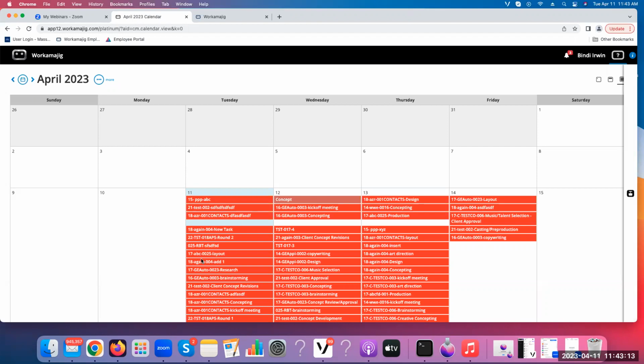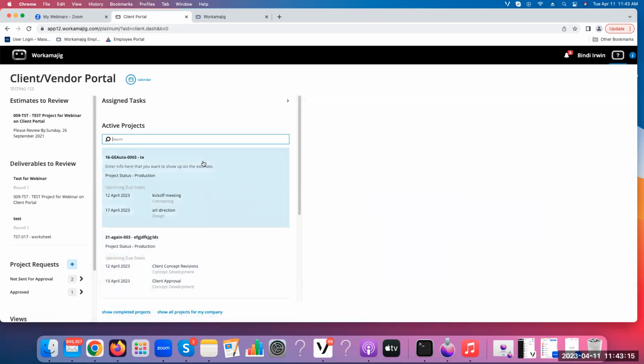All right. Back to our main menu, and that's going to take us just to the client vendor portal screen. Now, sometimes people want to add like a background, or they don't want it to say Workamajig here. They want it to say something that's branded or their company's name, and you can do that. And I'm going to log back in as myself as an administrator so I can show you where to go to do that.